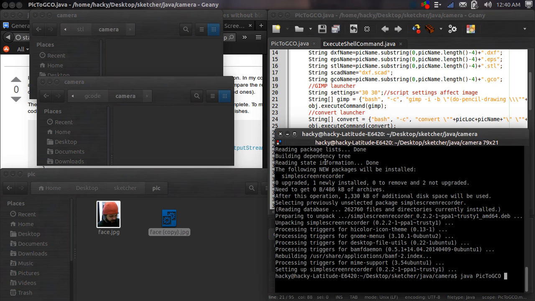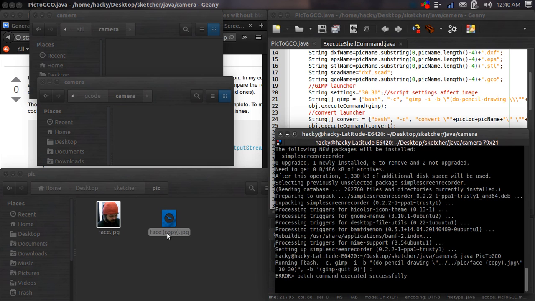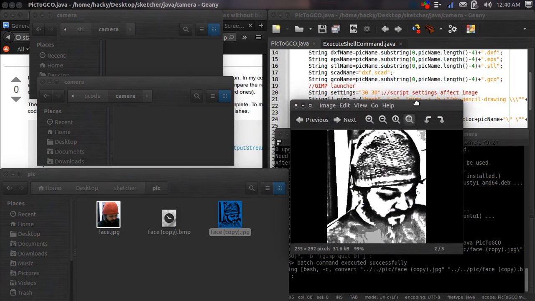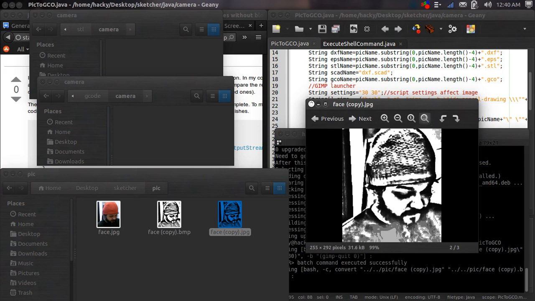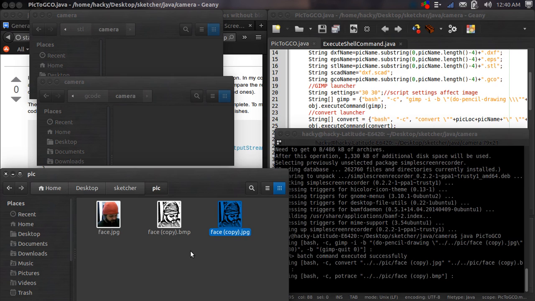So go ahead and run it, and GIMP will run. It'll process the picture with the settings that I gave it and spit out a new picture. It's the line drawing you see here. After that, it's converted to a BMP. The BMP is a format that's able to be traced by PoTrace, so it'll vectorize the BMP and output an EPS.